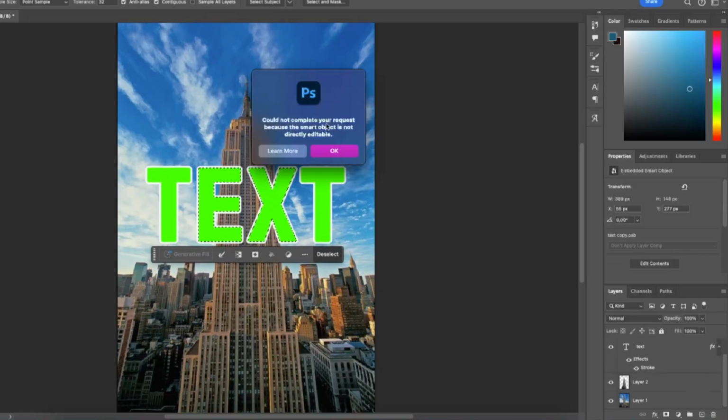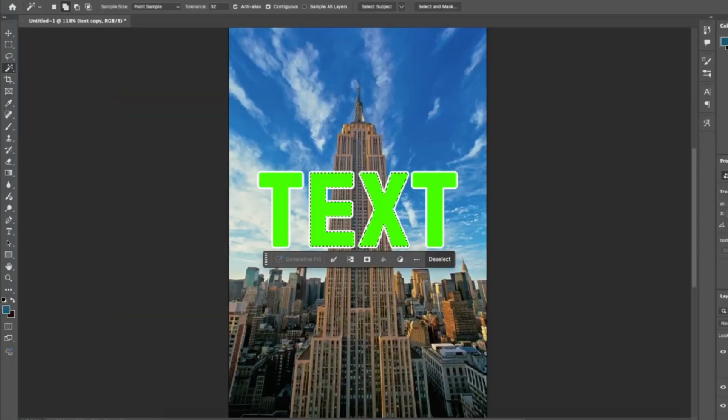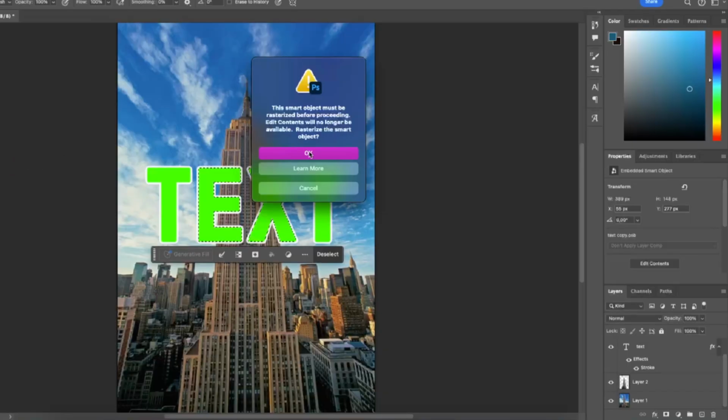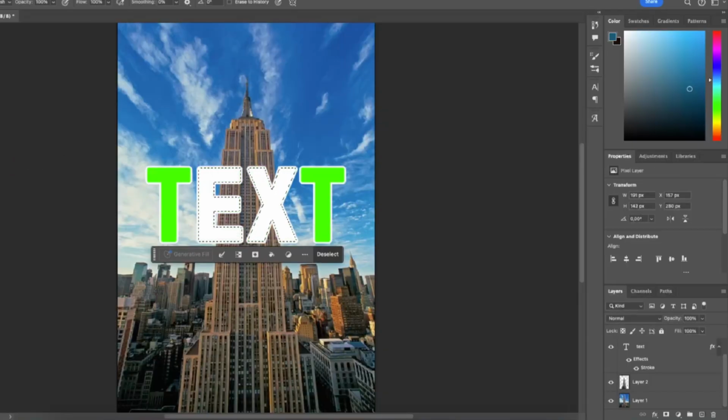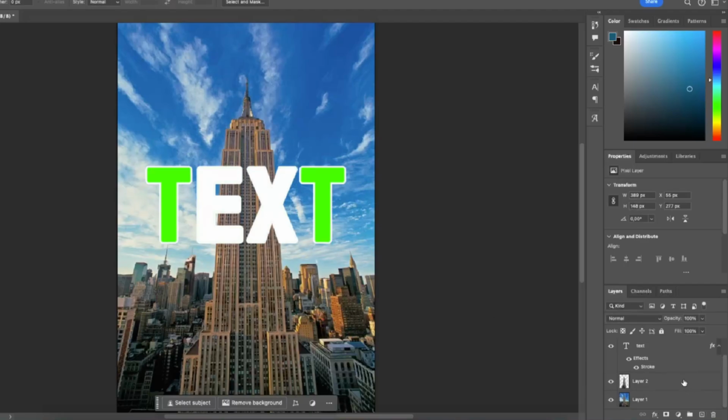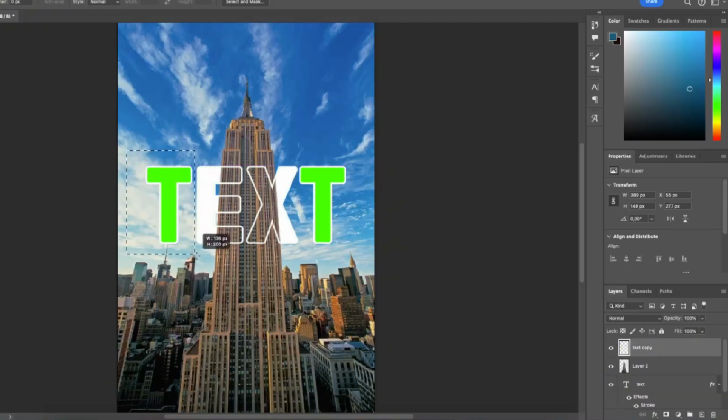If your object is not directly editable, what you're going to want to do is grab the eraser tool, press once, press OK, and now you can delete it. Then go to the layers, grab your original text and put it under your object. And I'm going to delete these 2 letters that aren't a part of the effect.